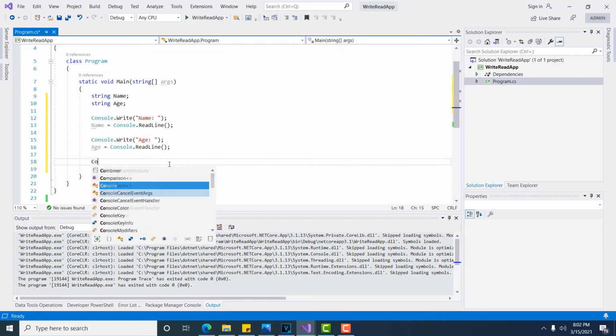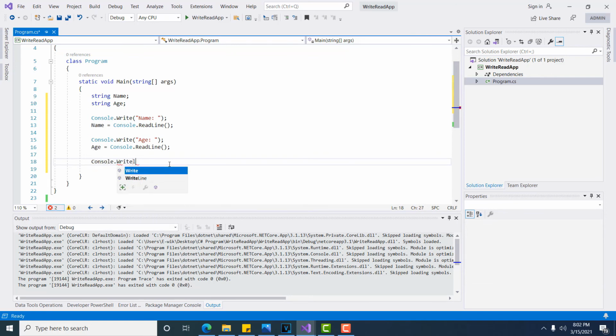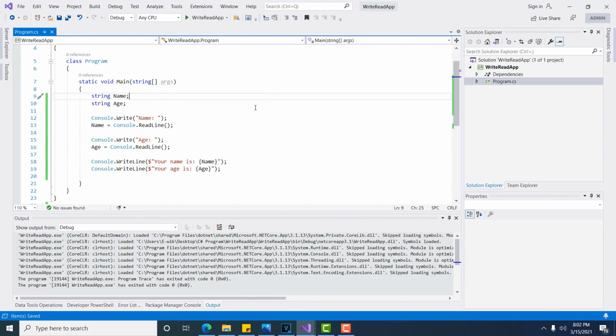Okay, so let's say, for example, Console.WriteLine, and then name is, so we should use the placeholder method, name, and then age, your age. Okay, so let's check this program.